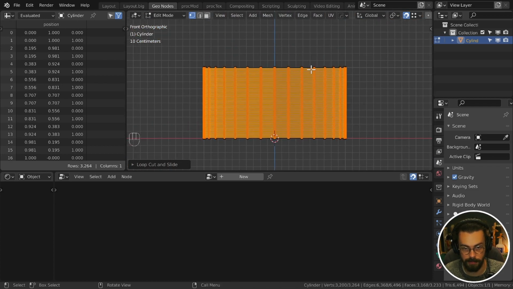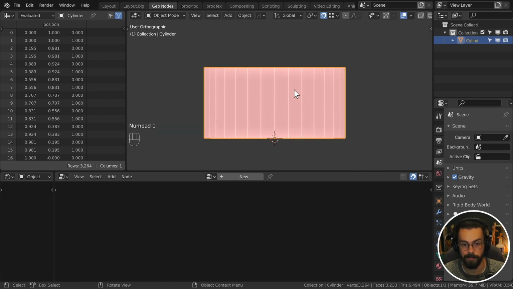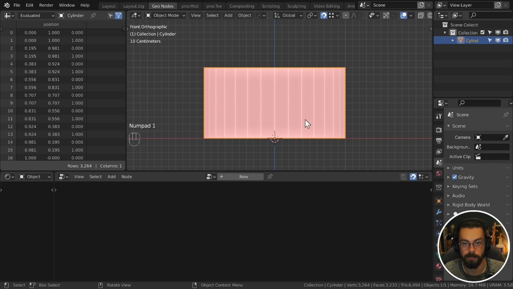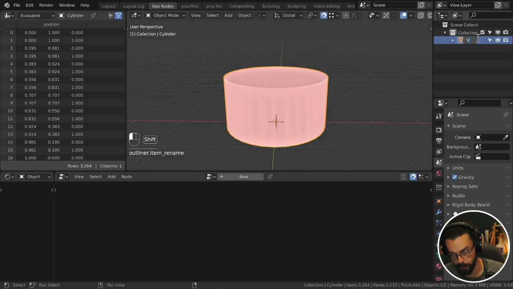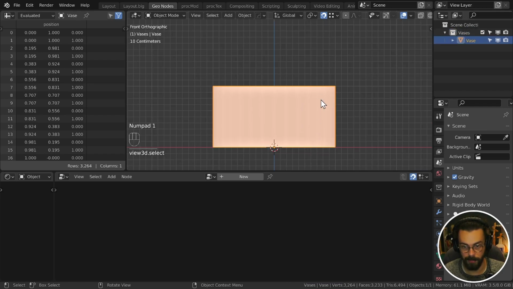So you've got this nice topology in here. You have an open top, and we're working on something which has a radius of 1 meter. I'm not going to change that radius because it's a value of 1. It makes it very easy for us to multiply stuff by it and just end up with our desired value. Rename our object to vase. I'm just going to rename the collection to vases. So we have a 0 to 1 range here.